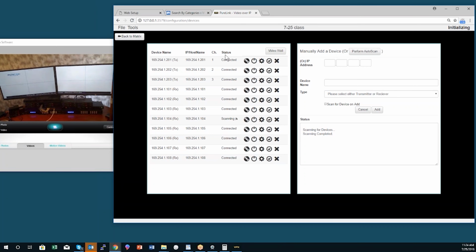The status column tells you the state of the devices, whether they're completely connected or trying to establish a connection, and so on. The next little graphics are some of your tools.